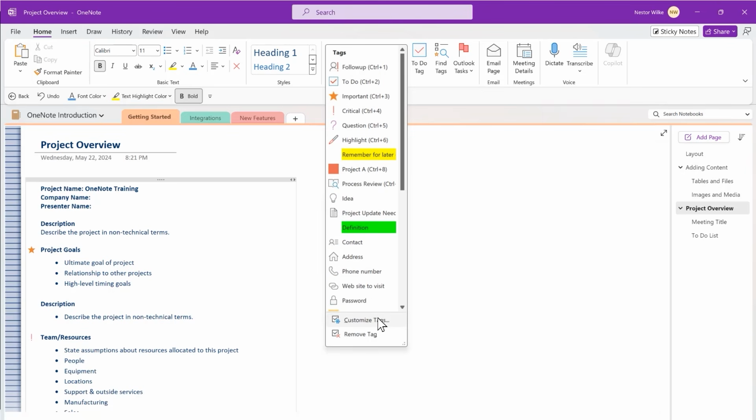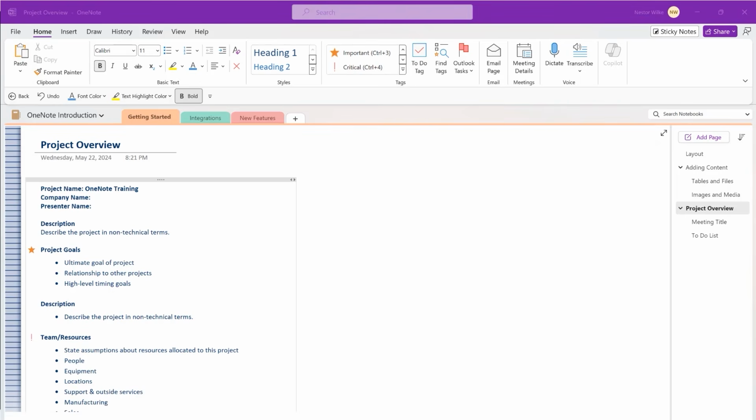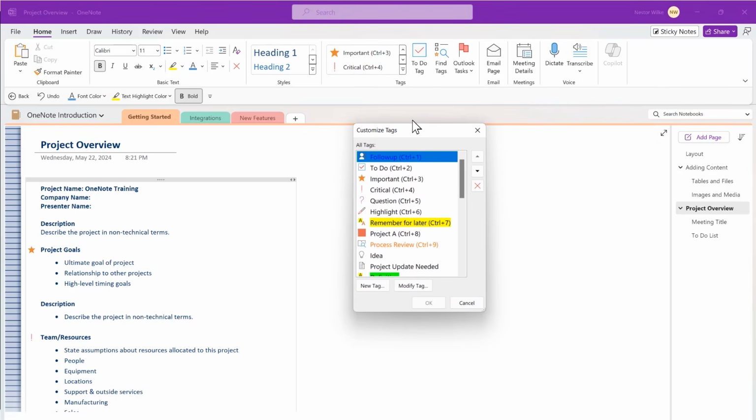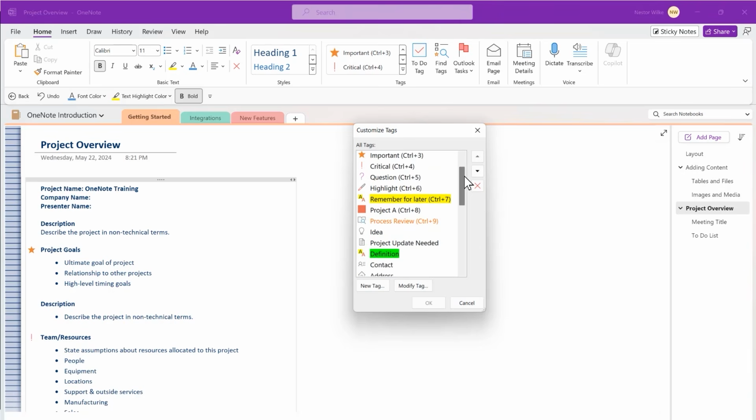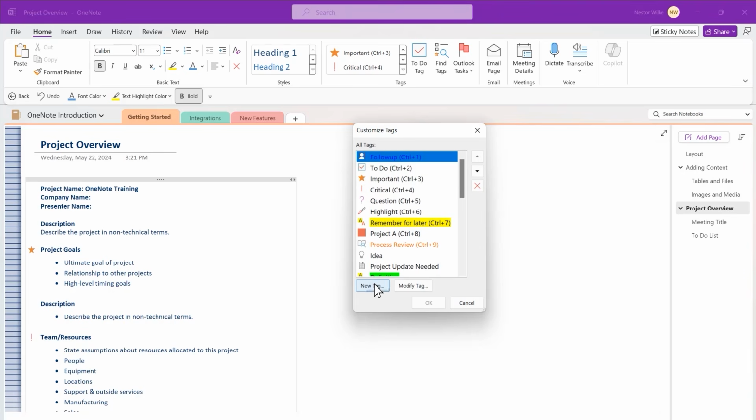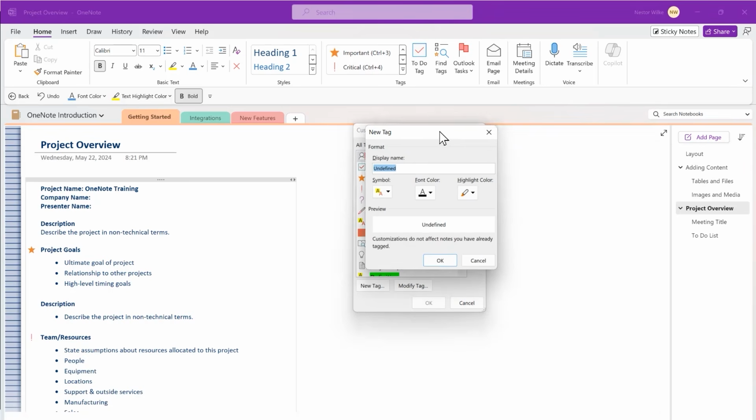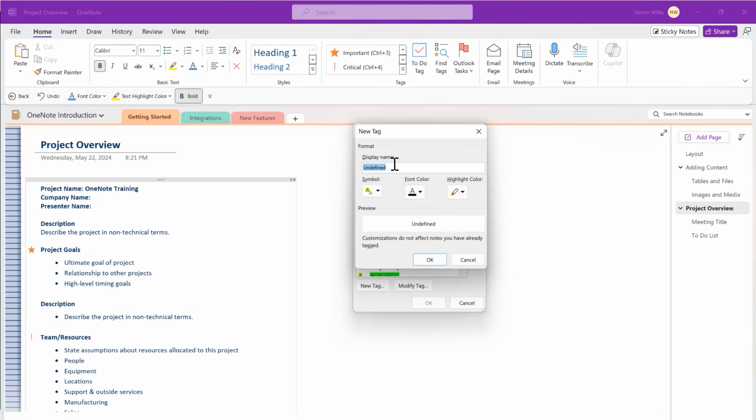Now I want to customize a tag. So I'll click on customize tags here. And here's my customize tags dialog. From here, I can create a new tag, I can modify a tag, and I can also reorder these tags so that they appear on my ribbon as well. I do have a couple of tags in here. I'll create a new tag. When we click on new tag, we basically need to provide a name, specify the formatting, and we're good to go.